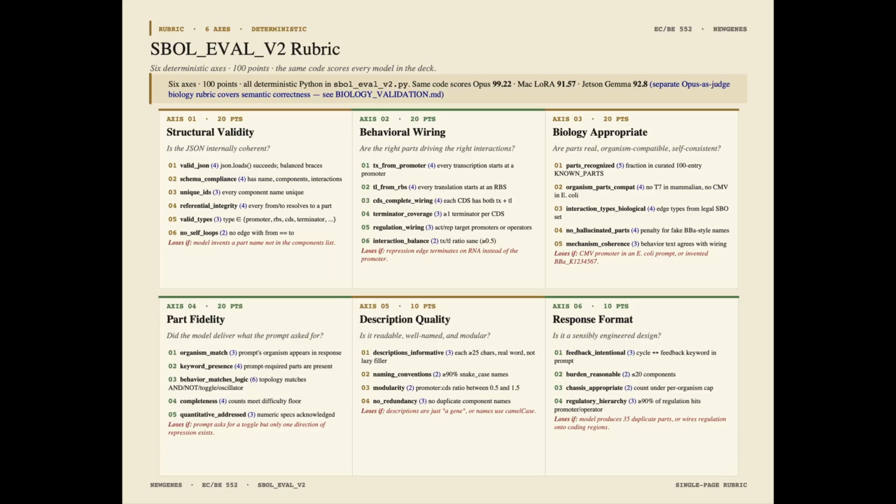This is our rubric to evaluate the performance of the large language models. We have 6 deterministic axes, 100 points, and all of it is pure Python. Axis 1, structural validity, 20 points. Is the JSON internally coherent? Parses cleanly. References resolved. No self-loops.